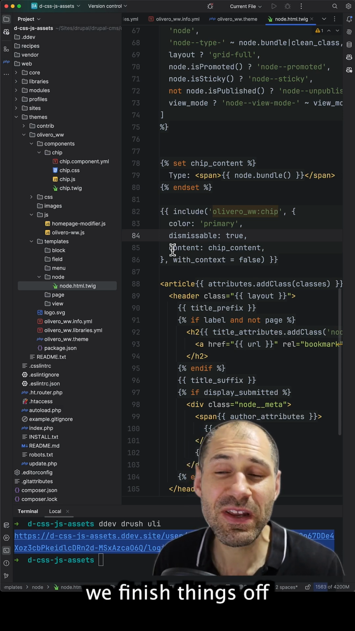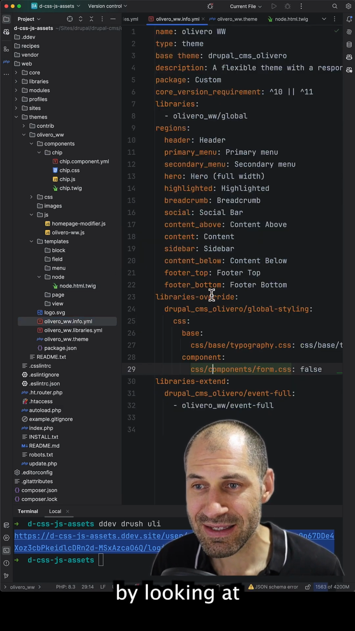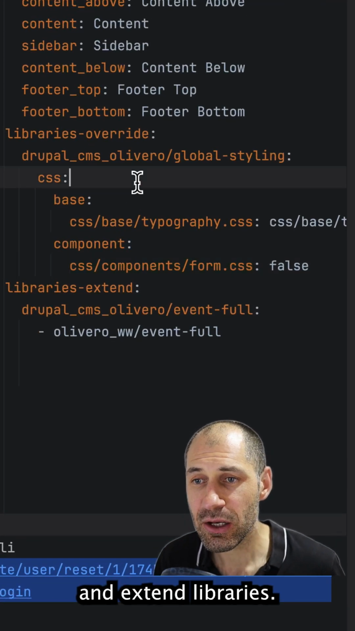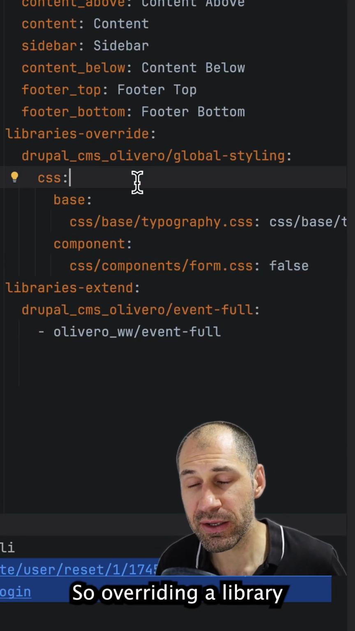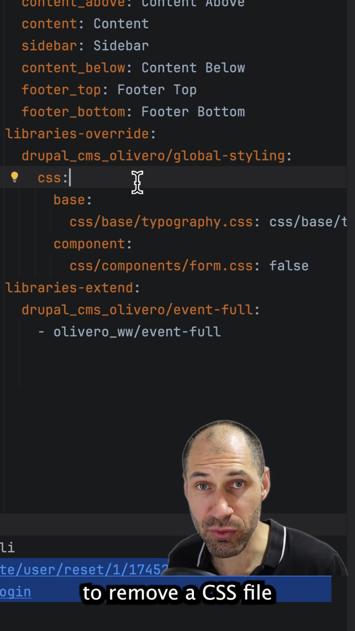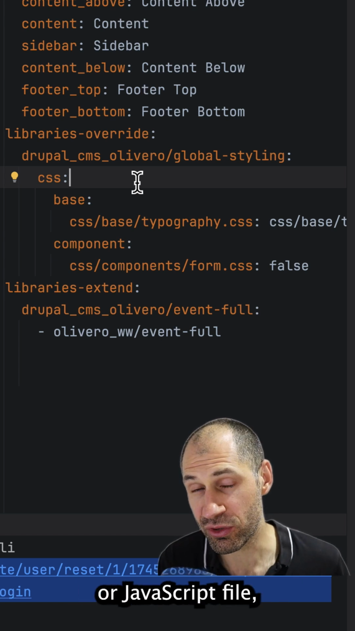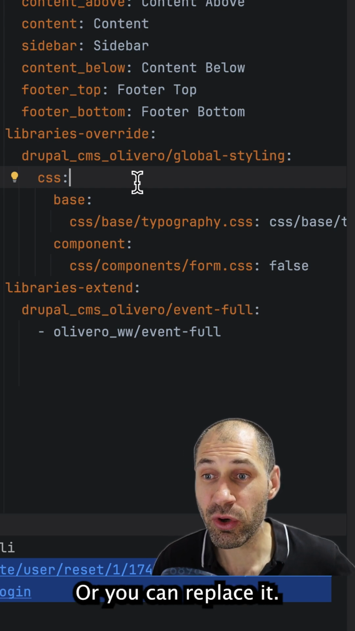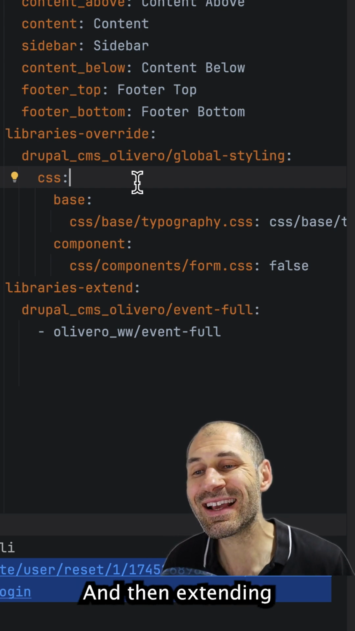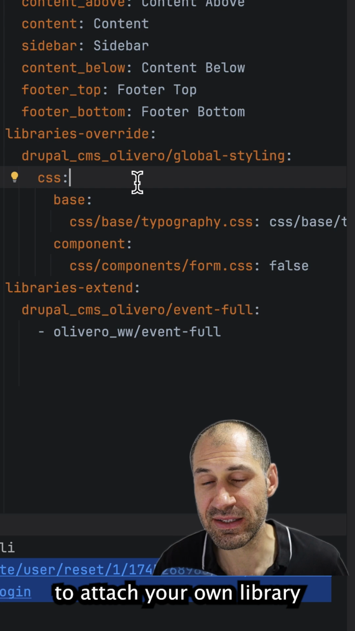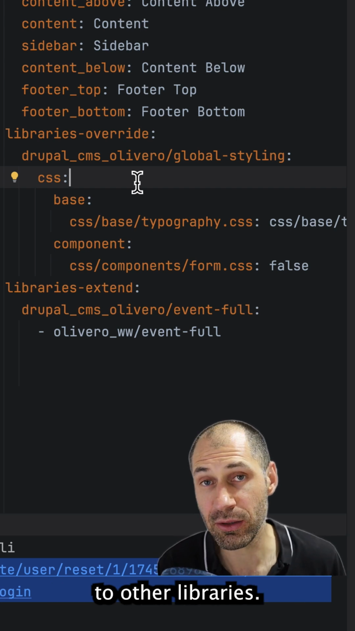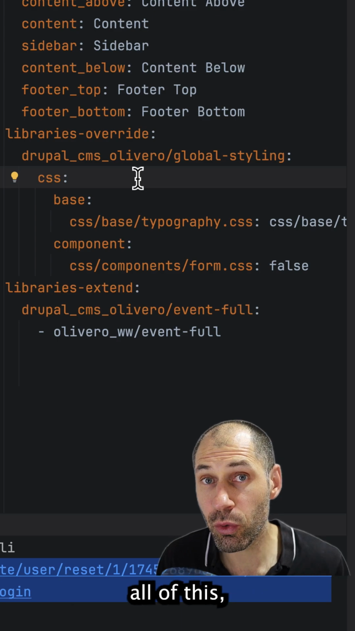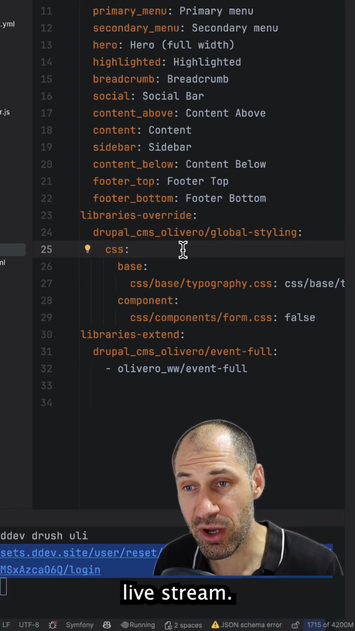And finally, we finished things off by looking at how to override and extend libraries. So overriding a library allows you to remove a CSS file or JavaScript file, which is implemented from another library, or you can replace it. And then extending a library allows you to attach your own library to other libraries, kind of like just extending the functionality. So if you want to learn all of this, jump over to our latest live stream.